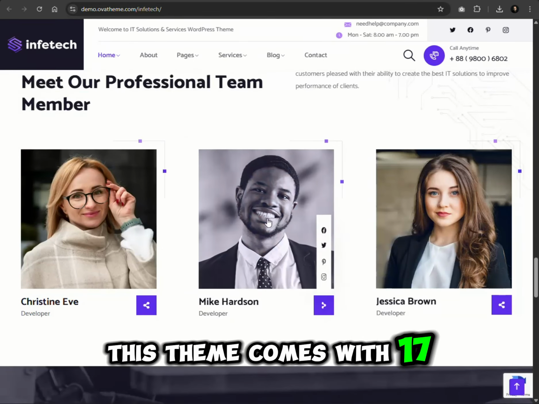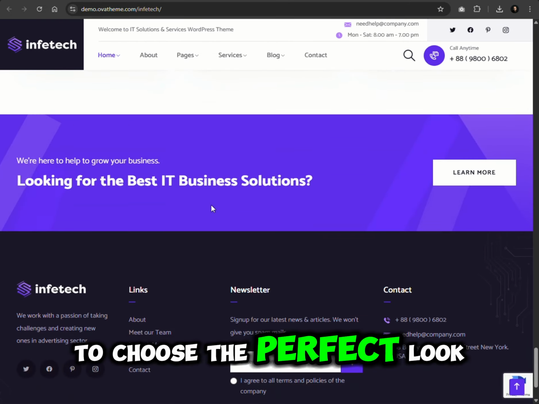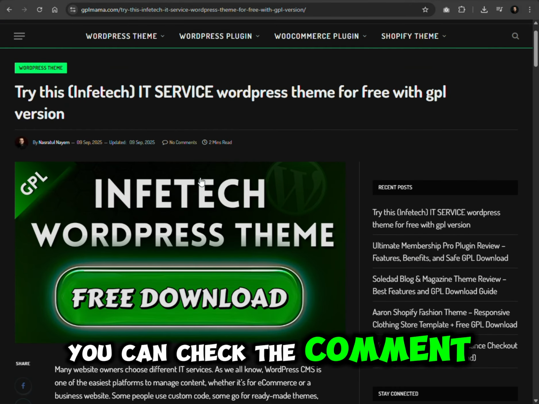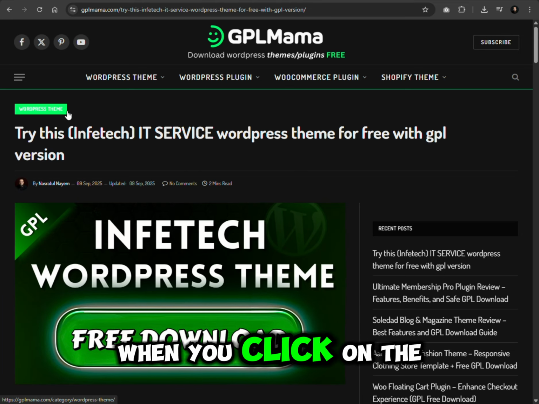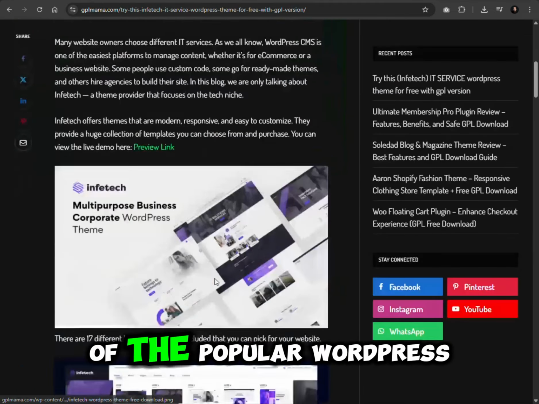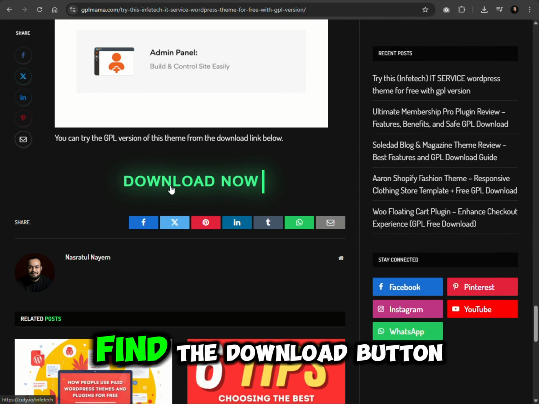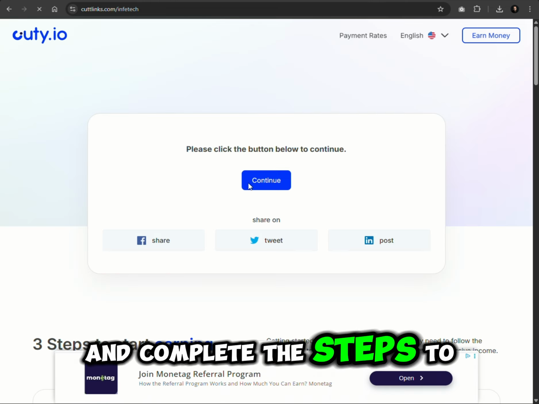This theme comes with 17 unique homepage layouts, giving you plenty of options to choose the perfect look for your website. You can check the comment box to try this out. When you click on the link you will land on GPL Mama. Here you can easily download most of the popular WordPress themes and plugins under GPL license. Find the download button and complete the steps to get your download link.